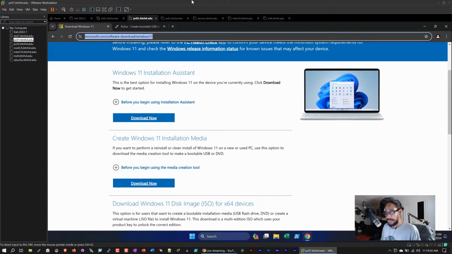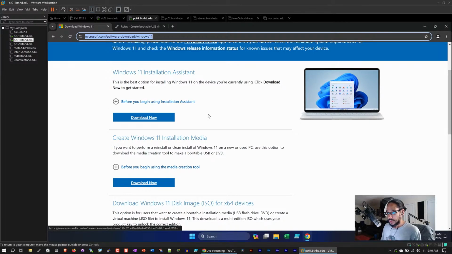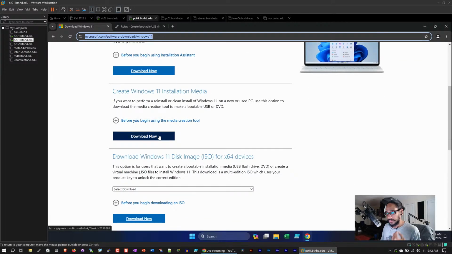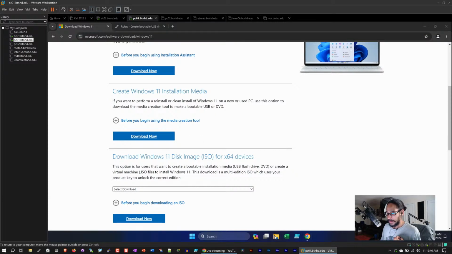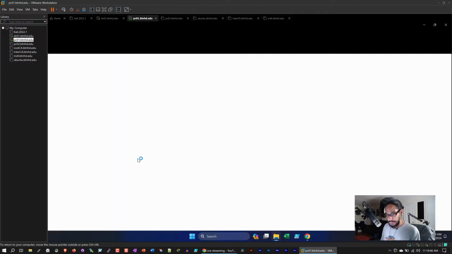And if you're a techie, most likely you have flash drives with a Linux operating system, a Windows operating system. So flash drives are awesome when you have different operating systems. So click on download for Windows 11 installation media. I already downloaded everything behind the scenes.